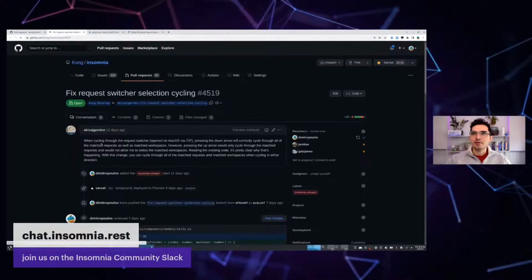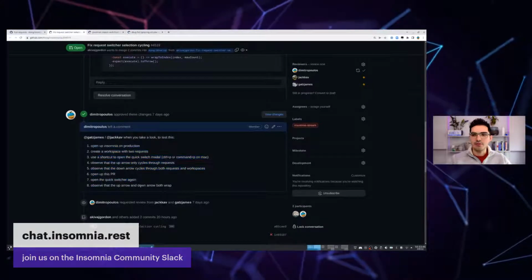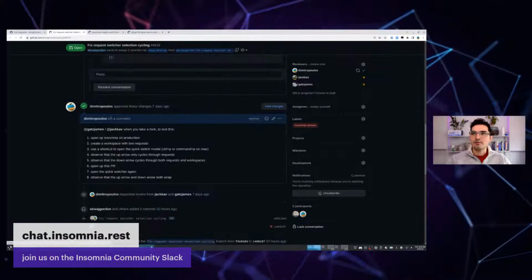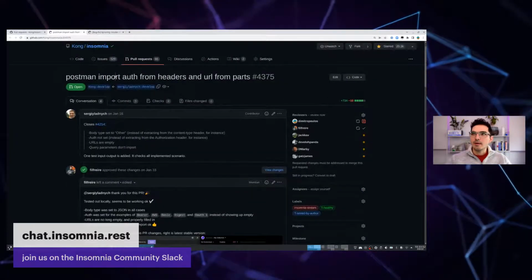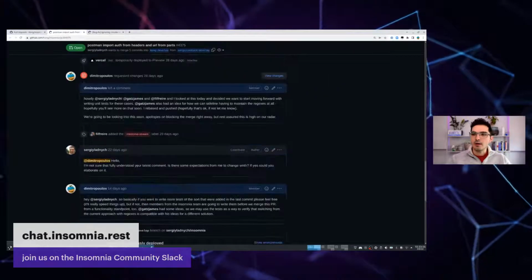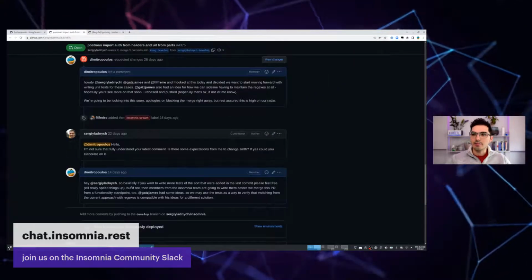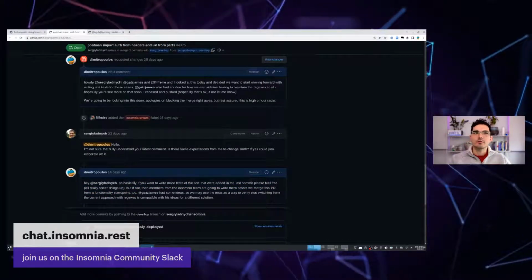Fixed request switcher selection we looked at last week. This is in the process of being reviewed. I reviewed it, but some of my colleagues are reviewing it, so that one's all good. We have this one here, Postman import auth headers from URL parts. We might work on this one. We did look at it in the past, but there are some tests that need to be written, and tests are always a good thing to look into or talk about.